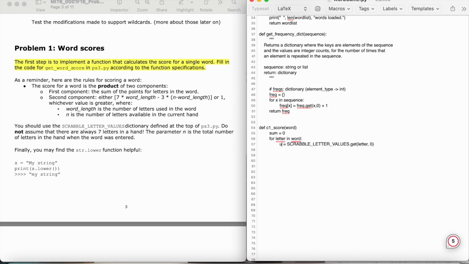But we have to add it to the sum to update the sum, so that the sum in the end is going to be a summation of all the different values of each letter in the word. So it's going to be sum plus the value of the letter that we ran in this loop. And then once we're done with this, we can just return the sum.